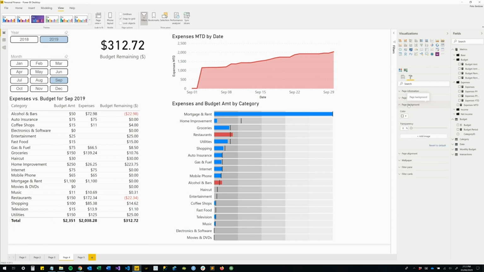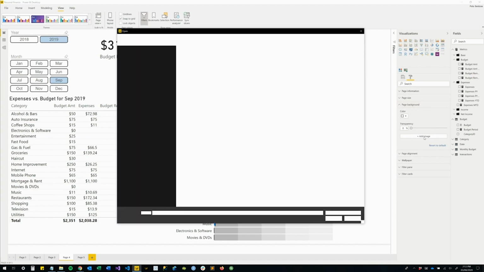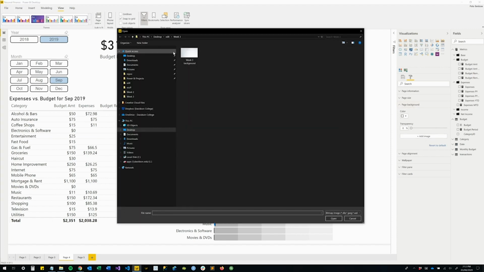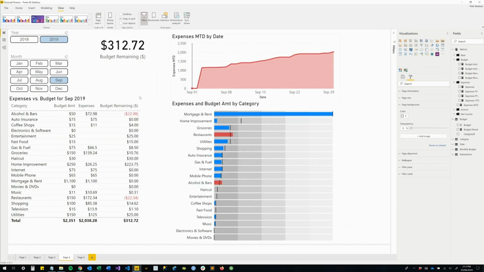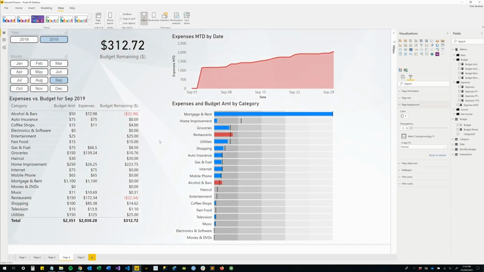In the exercise files, I've included a page background that fits the 16:9 aspect ratio, and we're going to upload it. All we have to do is click the box that says Add Image, then locate and select the image named Week 3 Background in our exercise files. Once that's done, our page background will update to show our background image. And if we want our background image to be visible underneath the visuals in our chart, we can go into the visual format settings and make their backgrounds transparent.